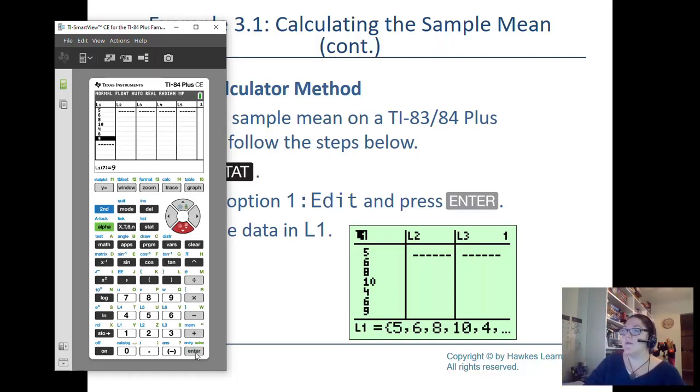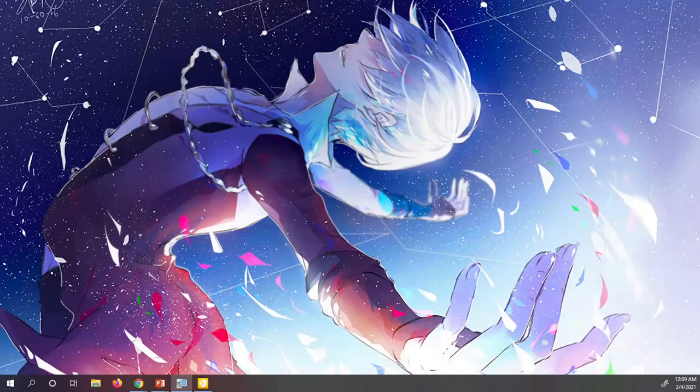I do highly recommend anytime you are entering data like this, double check to make sure everything looks appropriate. That is where the majority of students make their mistakes, is they happen to forget what they need to do.